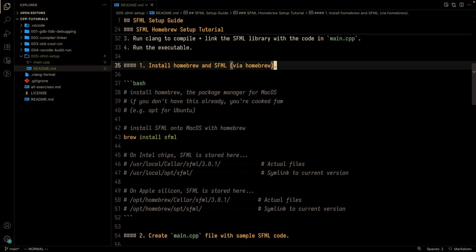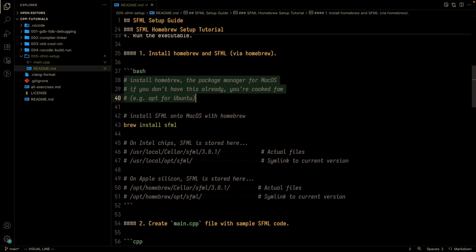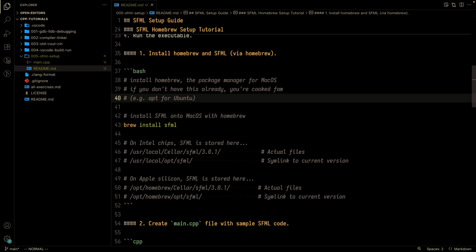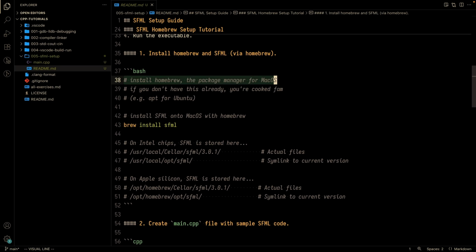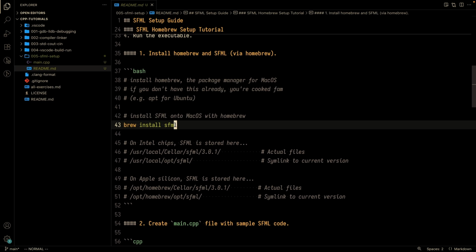Now the first step, installing Homebrew. In this video, I'm not really going to go over how to set up Homebrew or what it is, but all you really need to know is that it's a package manager for macOS. If you're watching this video and you're using macOS and you're a programmer, chances are you already have Homebrew installed. Once you have Homebrew, you're going to want to go to your terminal and run brew install sfml. Now what this is going to do is install the SFML code onto your macOS.